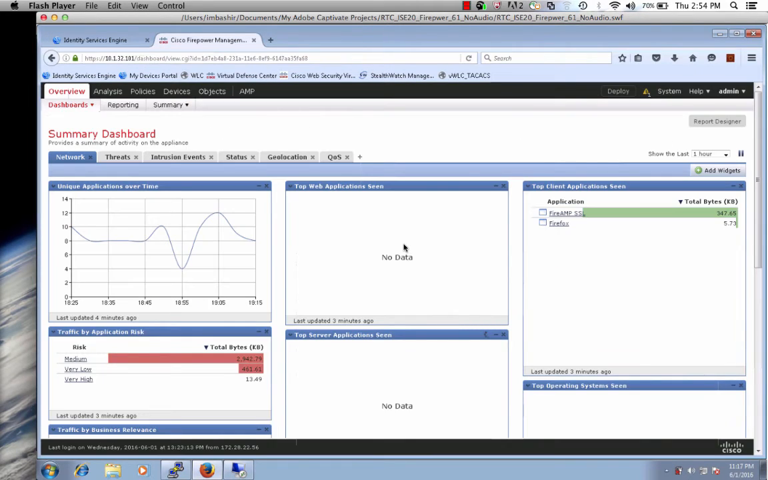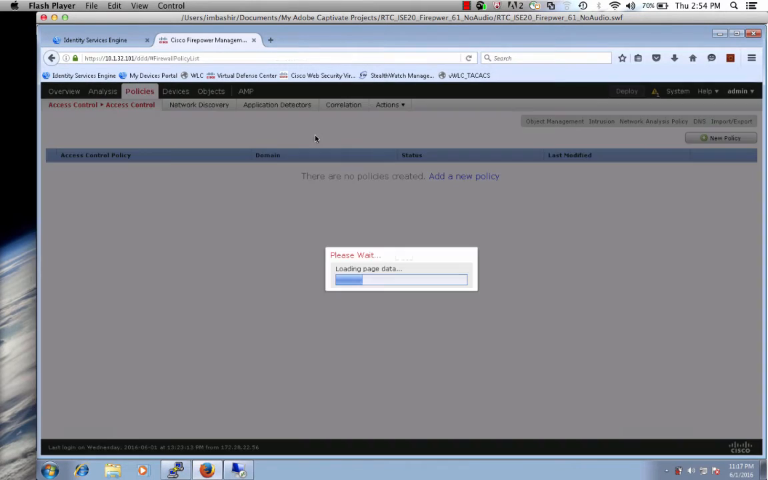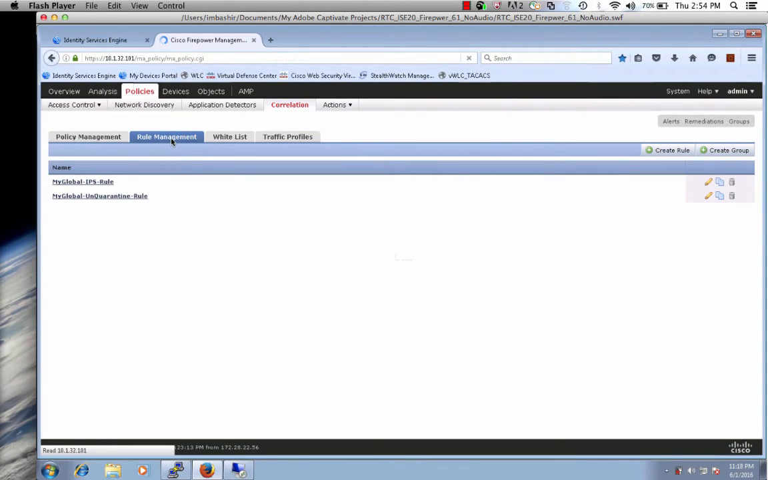So a few things I would like to go over on FMC 6.1. If you look at the policy side of things, first thing is the rule management. That is where you'll actually define what are the rules that will be triggered to take that action or to notify ISE to take an action.